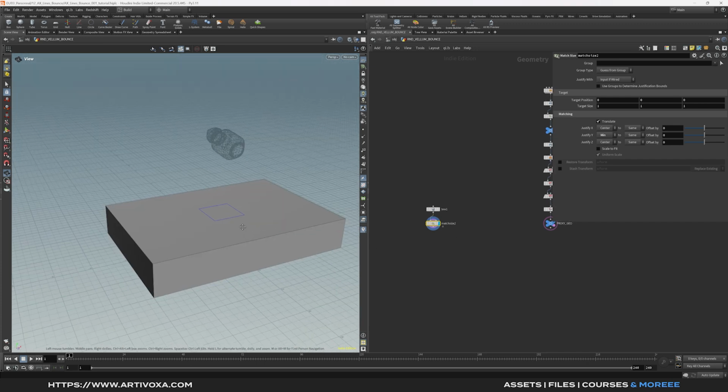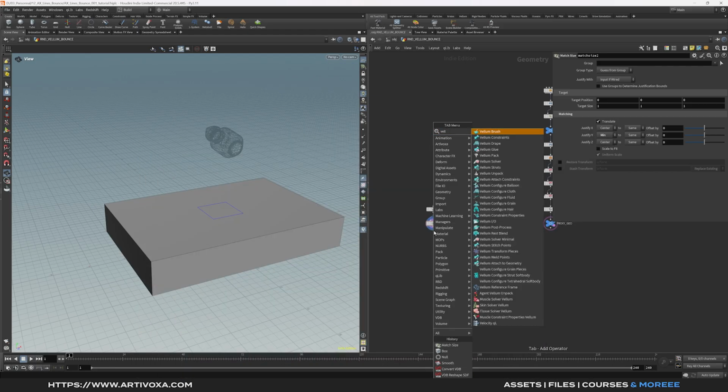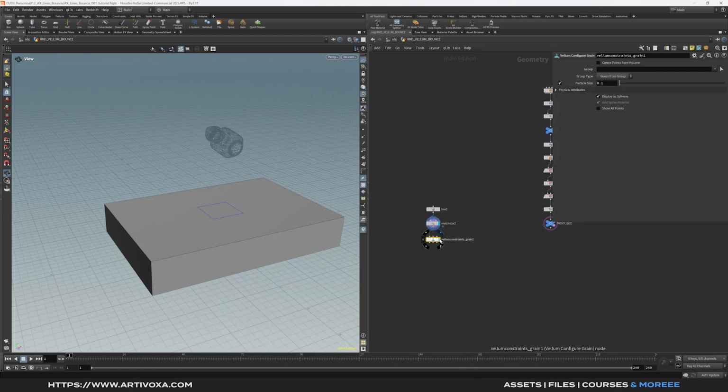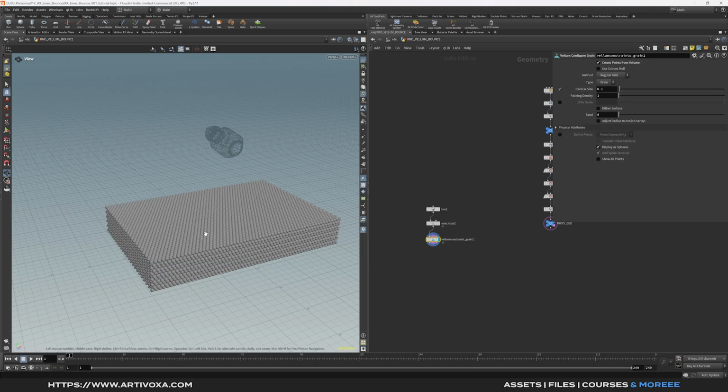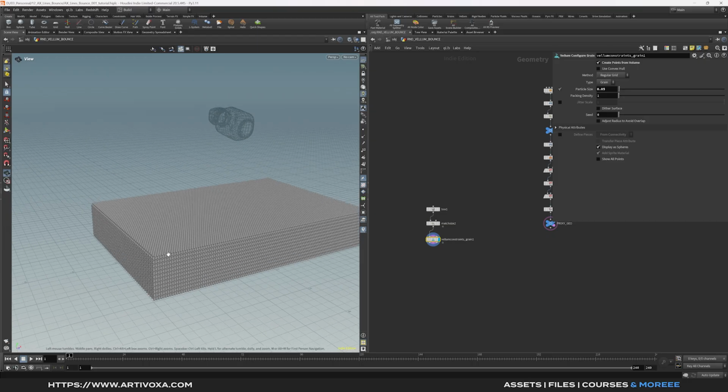So now let's create the Vellum grains based on this box. So to do that, you can use the Vellum configure grains. And here with the Vellum configure grains, you can click on create points from volume. In that case, it will create all these grains. And here you can change the particle size to 0.05 to get a bit more points.